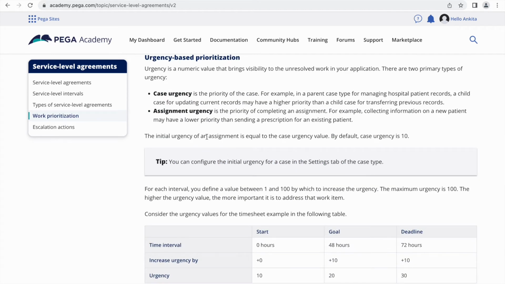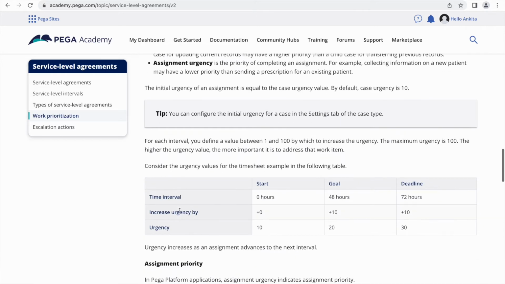By default, the initial urgency of an assignment is equal to the case urgency value, and by default the urgency is 10. So Pega sets the case urgency to 10 by default, and that gets added to the assignment level SLA as well. Let's review this table quickly.